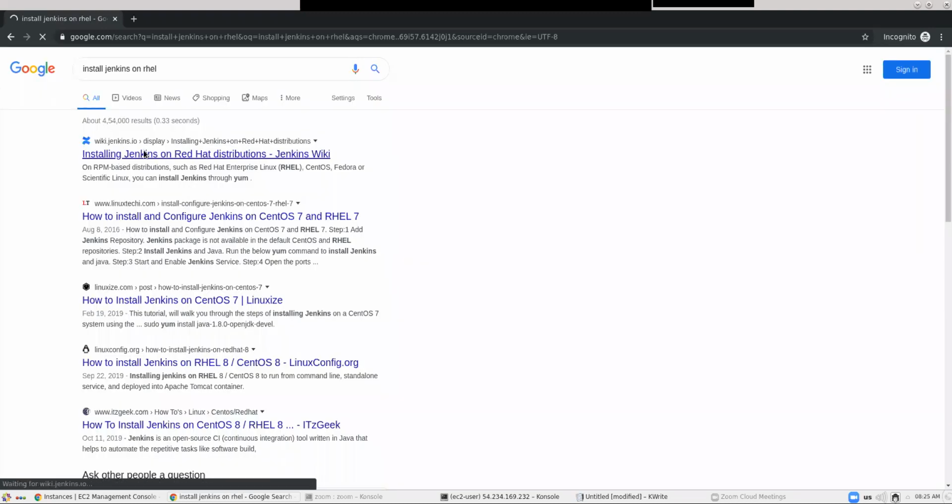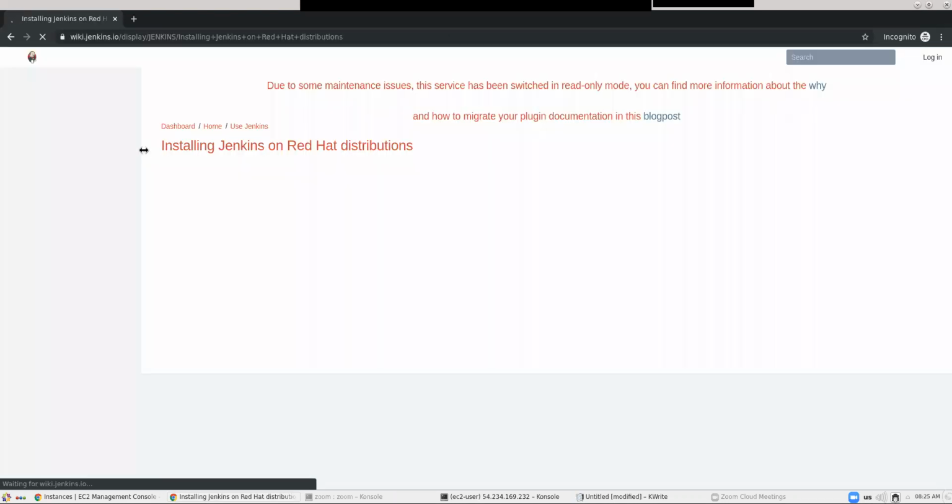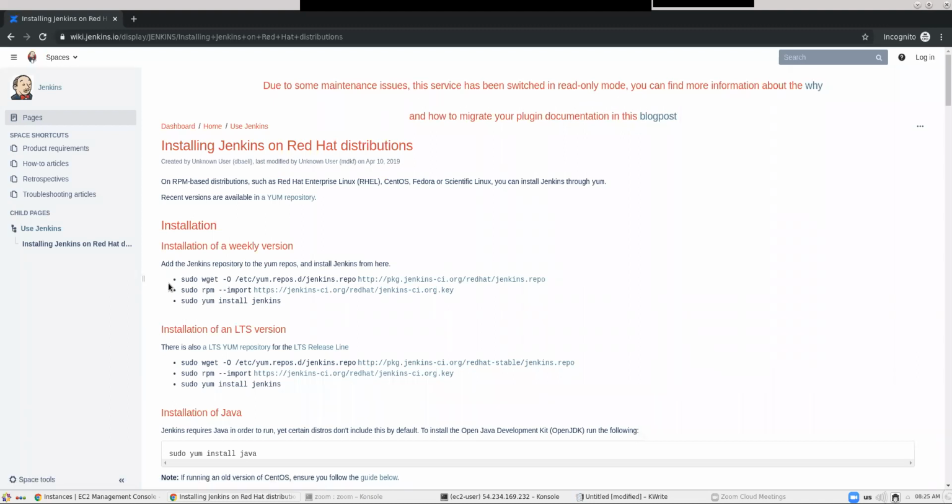For installation of Jenkins, you will not find it on the yum package. You have to open up the documentation, and in the documentation there are 3 lines of code, commands that you need to copy and paste basically. This is how you have to install. Now you can see there are two options. One is installation of a weekly version, where every week there will be some kind of modification. And there's an LTS version. LTS stands for long time support, which is a stable version basically.